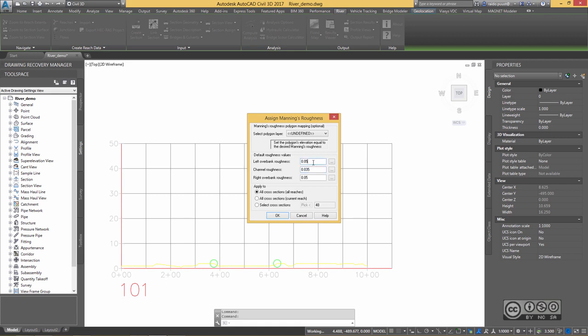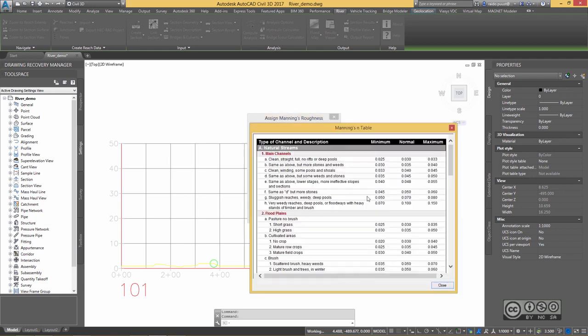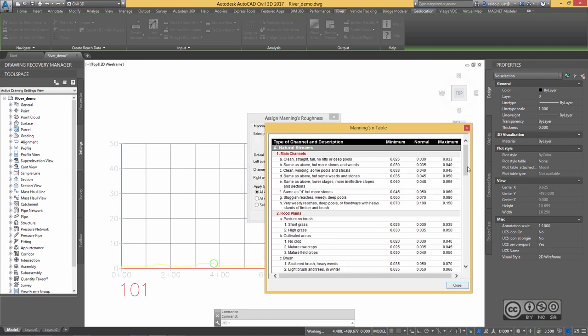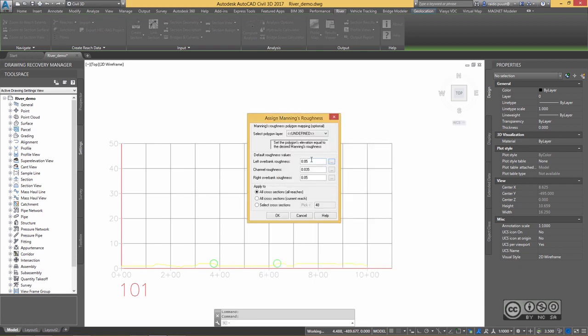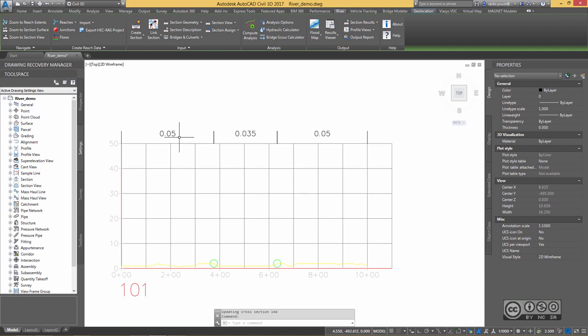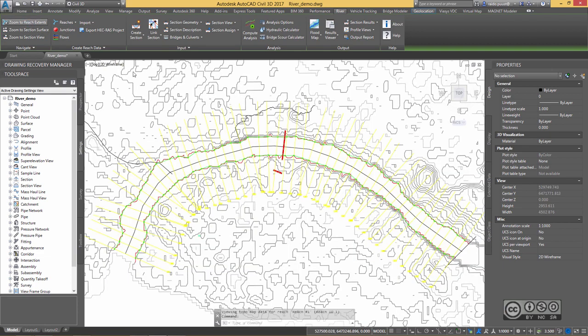You are able to input those values based on some reference tables. In here, you can select three dots and you will see a Manning's table. So from here, you are able to see and find out some specific value for your channel or river. I hit close. Once I'm satisfied with those results and want to apply to all my cross sections, I hit OK. My cross section views include those labels, but I go back to my reach extents.